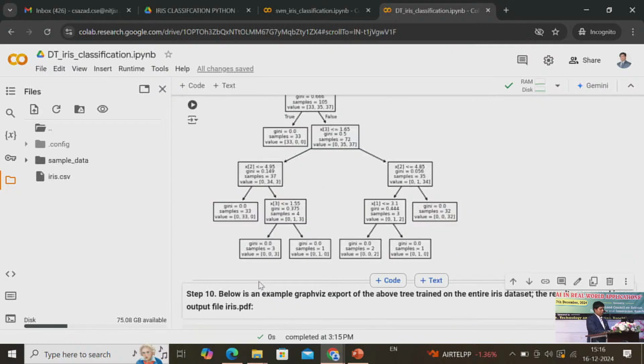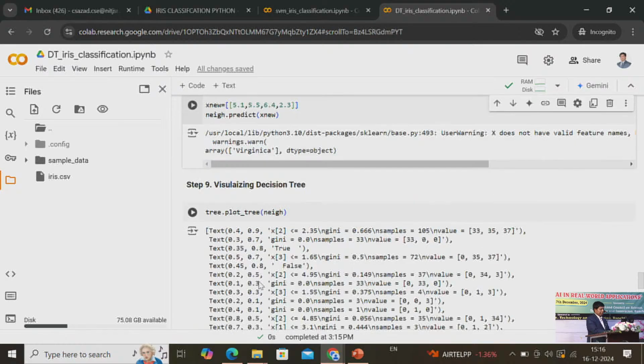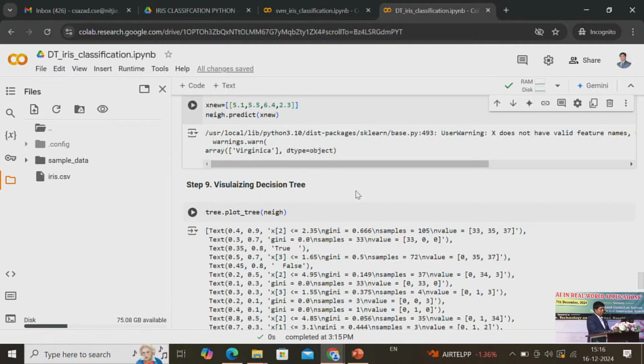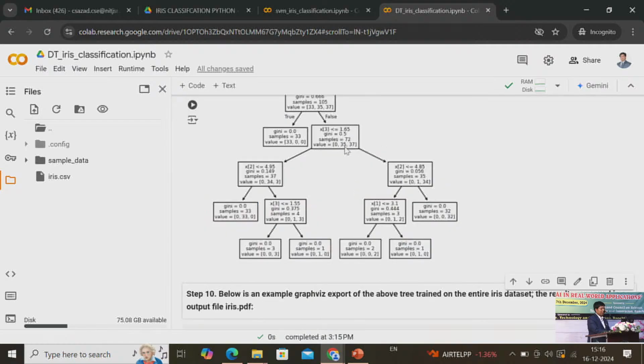Now suppose we want to visualize the decision tree, then tree dot plot tree, and here I give the model. So this is the actual tree. Because the size of the tree is big, that's why it is shown in that format. If you want to visualize it with the help of that particular command, tree dot plot tree NEIGH, then this way it will be generated.